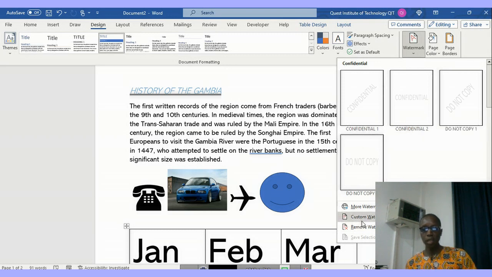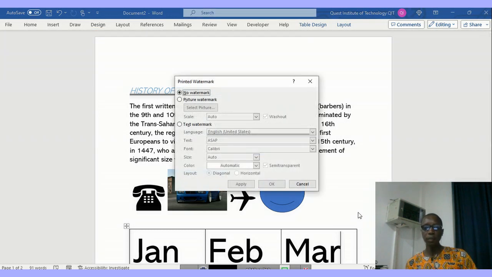But let's go and then use the custom by clicking here. Once you click there, you can use a picture, but I'm going to use text here. I will just click on the text. Where you have the ASAP, you change that place. I am going to change it to, let's say, Gambia. I love my country, so I put the Gambia there.